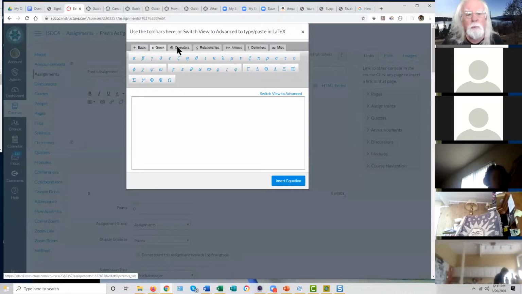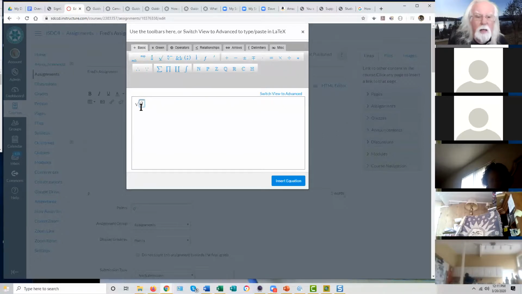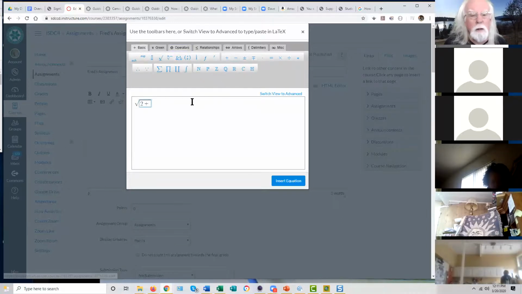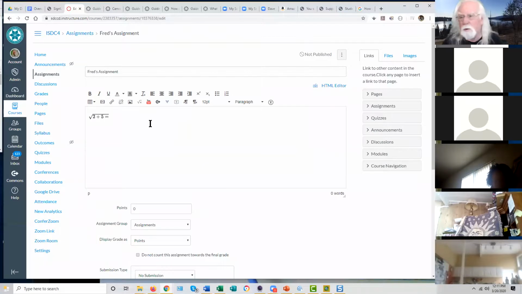So you get basic symbols, Greek symbols, operators, relationship symbols, arrows, delimiters, miscellaneous math symbols. You can enter any of these math symbols in there. Like if you want a square root symbol, square root of 2, then we can add an operator. That'll be under basic one. Plus, type the number 5, equals, and so on. Then you can insert the equation into your test or into your assignment. That's one way to do it.